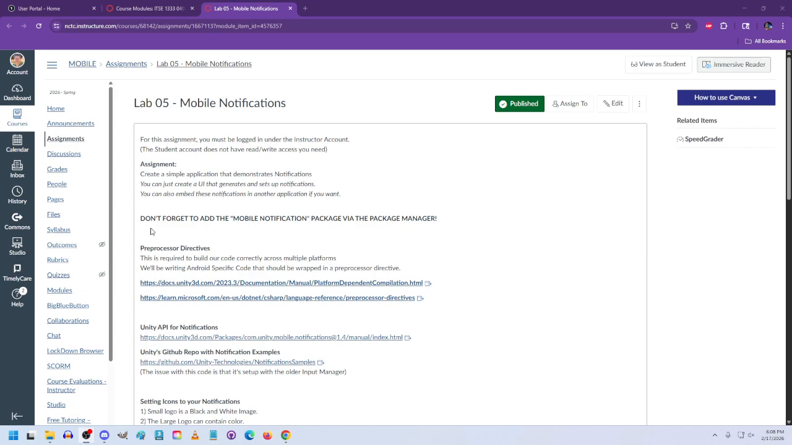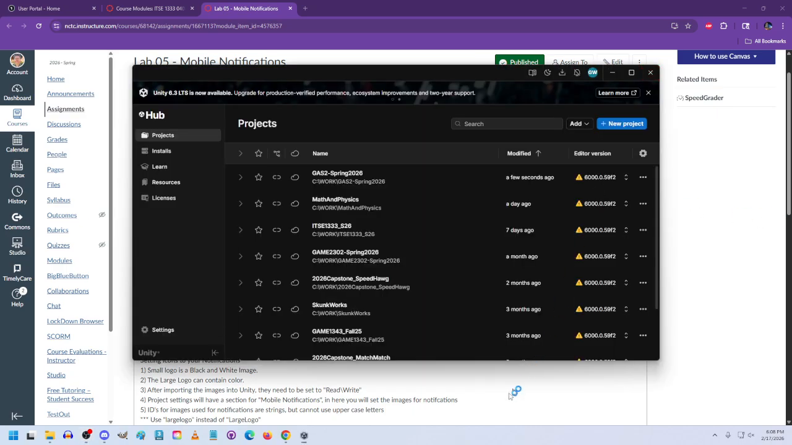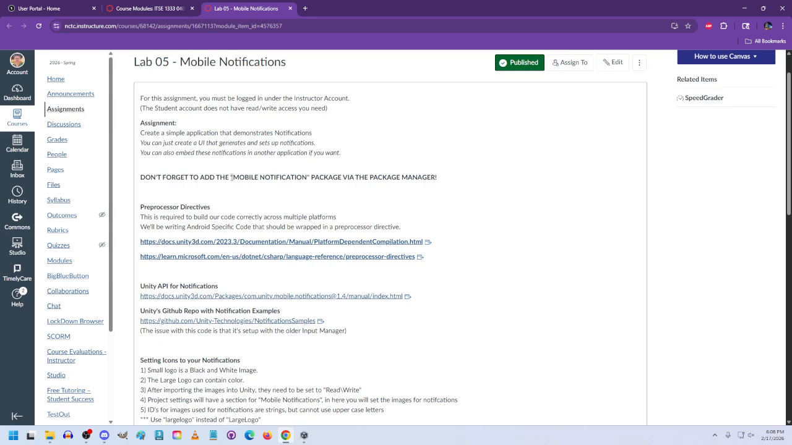Let's just jump in. So the first thing that we need is a mobile notification package that Unity has. This is basically to write your code across multiple platforms.